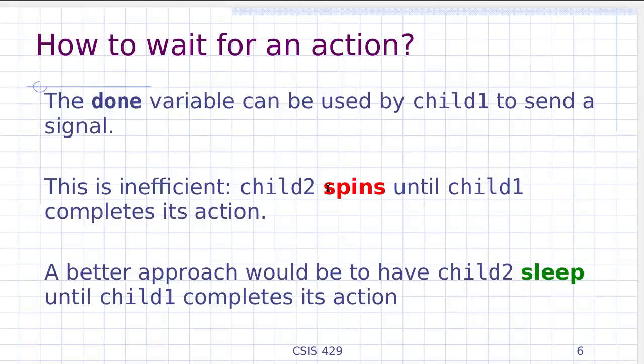However, even if child 2 is able to get out of that while loop, it is spinning, and so it's using 100% of the CPU while it's waiting for some other thread to change that done variable. A better approach certainly would be to use the sleep function to have the child say, all right, it's not happening right now, let's just wait and see what happens later. And then child 1 may come along and finish that setting of done to 1.